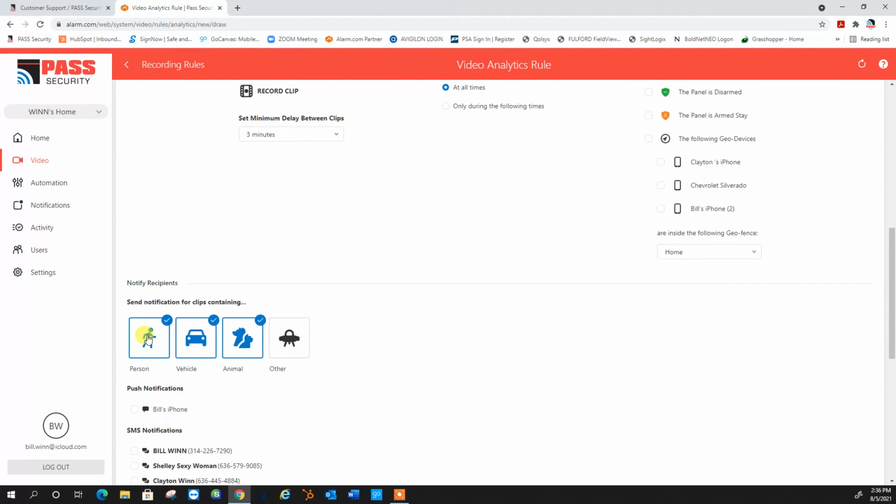And you know, it's selected if a person crosses that line. Obviously you can leave a vehicle. If you've got a vehicle crossing that line, we probably have bigger issues. So for this example, I'm just going to uncheck that. I don't really care about vehicles.